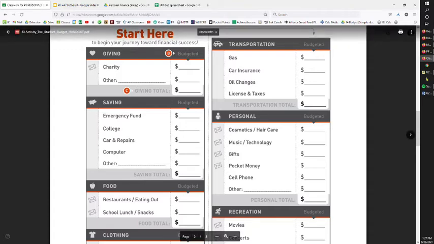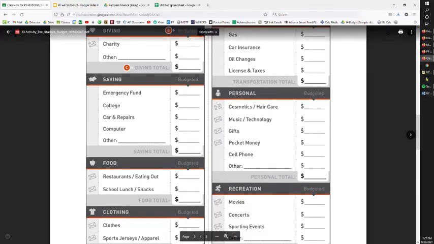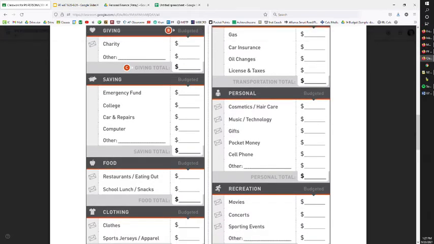Could you technically create more categories? Absolutely. But notice underneath each of these categories, you have the items. Like in personal right here, we have cosmetics, music. This could be your Spotify, gifts, pocket money. Those are the types of things that go in the personal. Look, there's also cell phone. The transportation, which is way up here, gas, car insurance, oil changes. Those are the different items you could have in that category and so on.